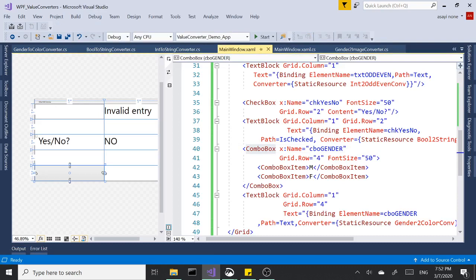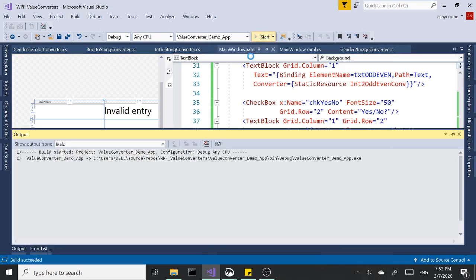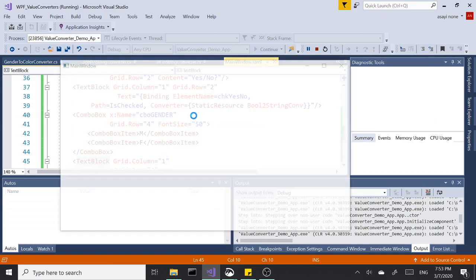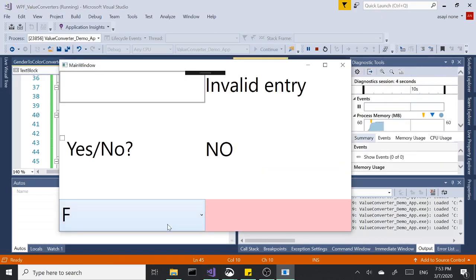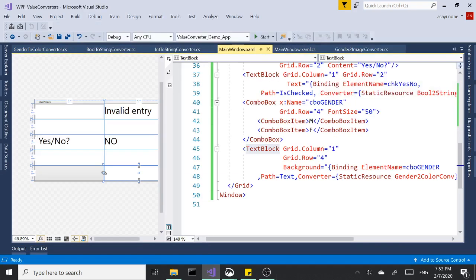All right, so it's not the text property, it's the background property of the text block that we need to bind. Let's run this again. So if I select female, it's going to give us pink, and select male, it's going to give us light blue. All right, so all our converters are working, and we are rock and rolling. So that's that. I think we covered all our bases.